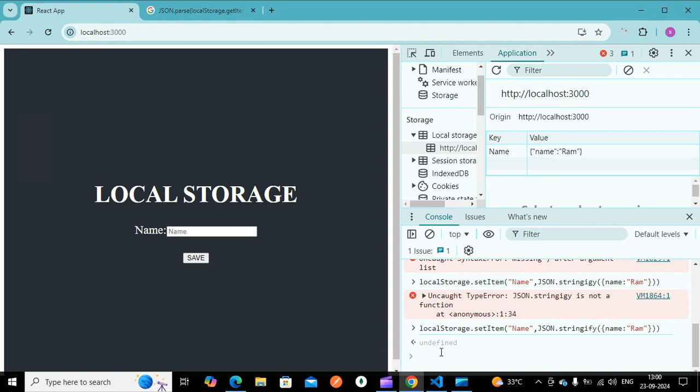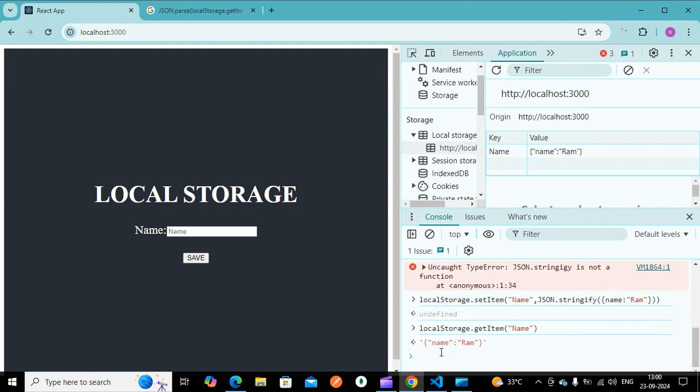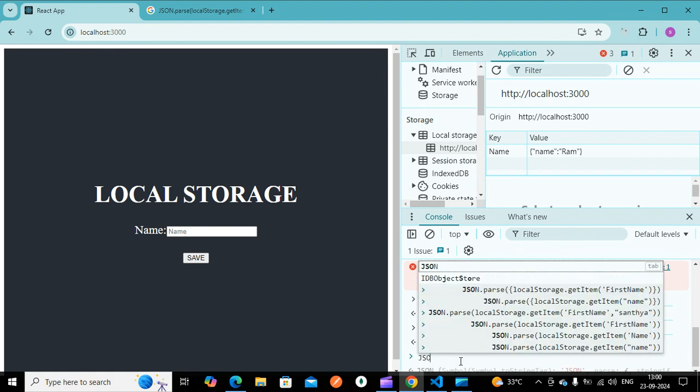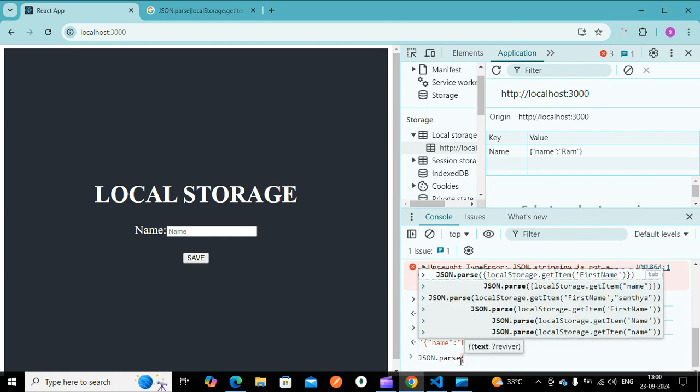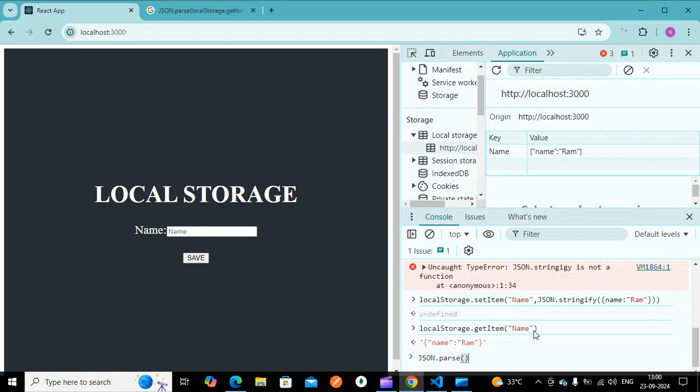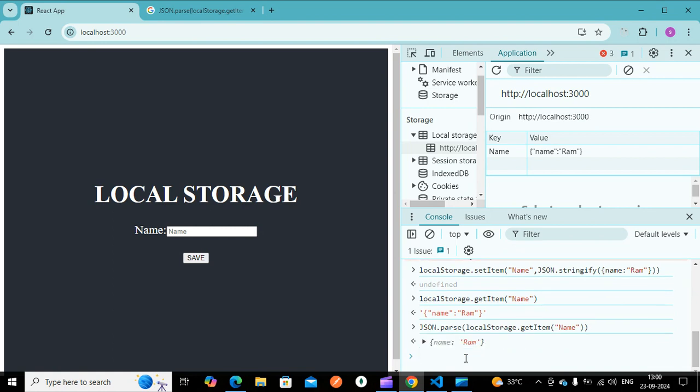I want to get that particular value. For that, I'm giving getItem. So I'm retrieving it as a string, but I want to get the item in the format of an object. For that, we have a method called JSON.parse. Inside that method, I'm just copy pasting this particular localStorage.getItem of name. If I enter this, the string is converted into an object.